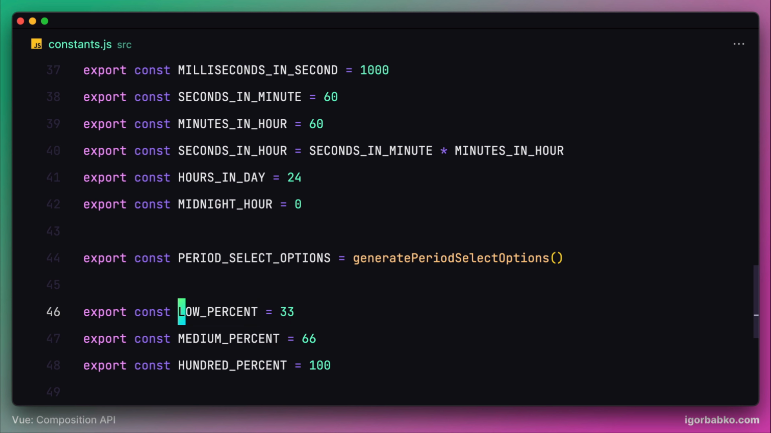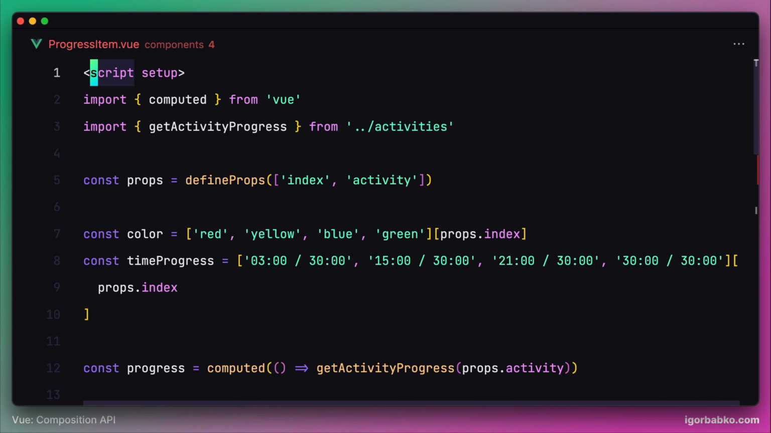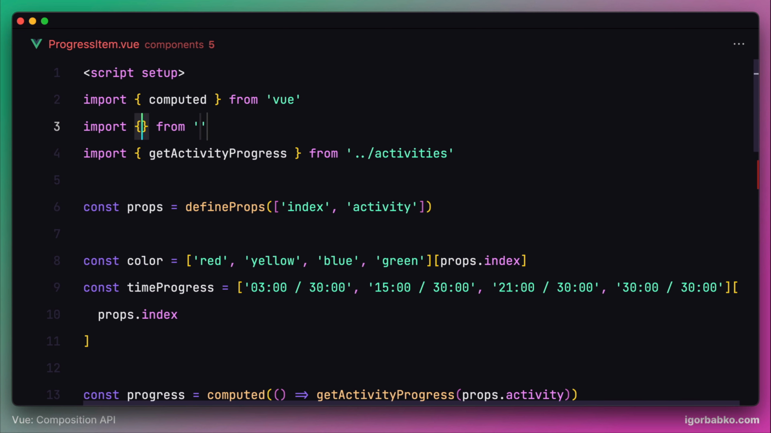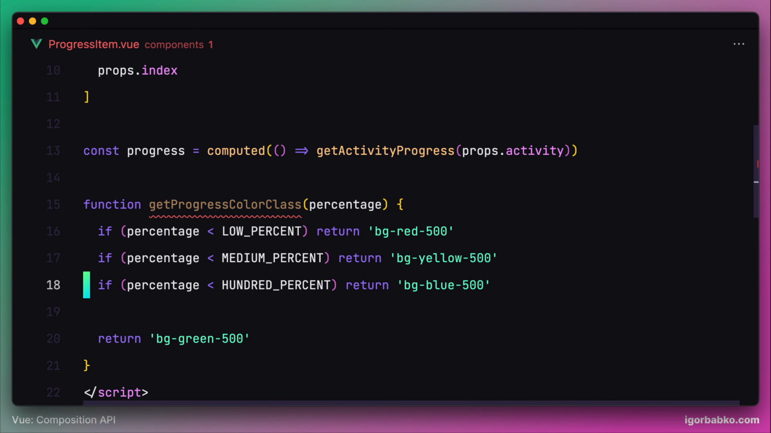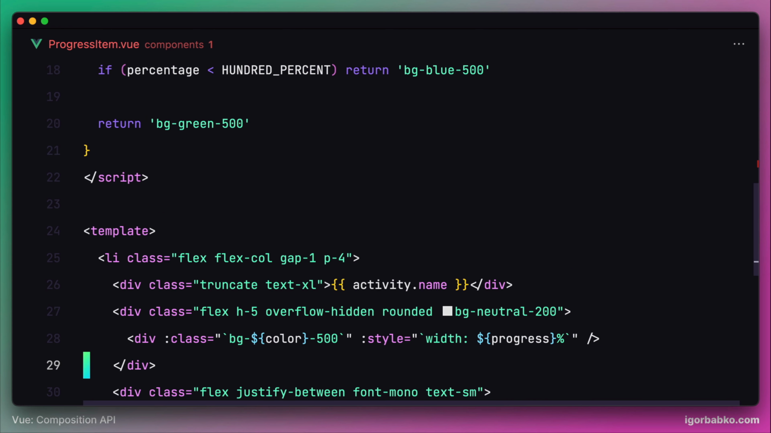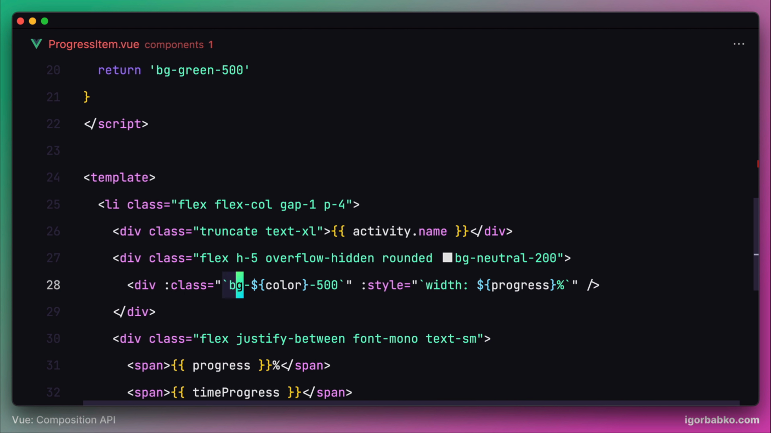And of course, to be able to use all these constants inside the progress item component, we have to import them. So let's write an import statement for every constant: low percent, medium percent, and 100%. We're importing all these constants from the constants module. Then let's call this function getProgressColorClass inside this class attribute to dynamically obtain the class for this scale. The color of the scale should be updated dynamically based on the current value of the percentage.